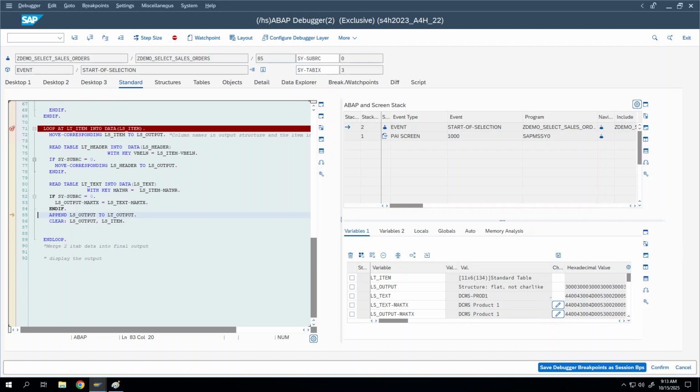So in the final output, material text is populated. Second record. Now we are looping which record? Second record.